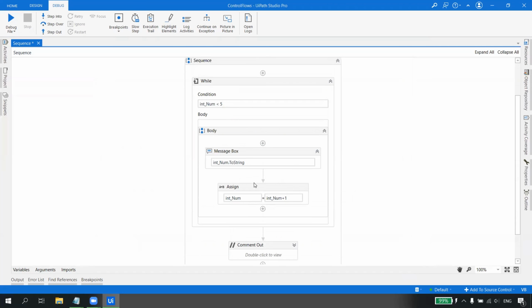So what is the value of int num now? Int num is now 1. So 1 is less than 5, condition true or false? True. Now what values will we get in this loop? First it will come to while and compare the number 1 is less than 5, true or false? True. So it will print 1, then it will increment the number by 1. Now the value is 2. 2 is less than 5, like that.